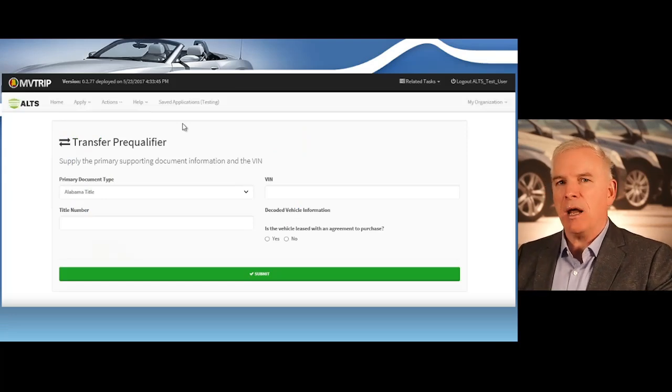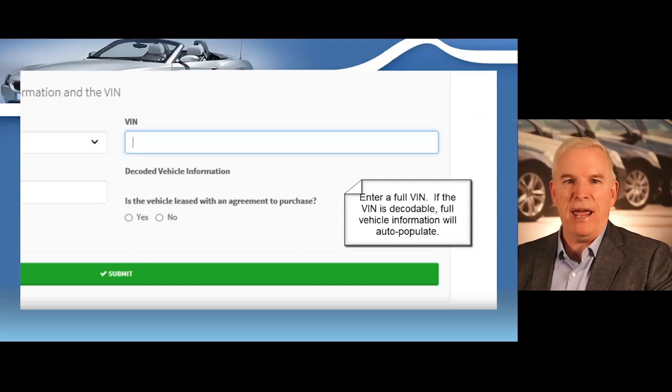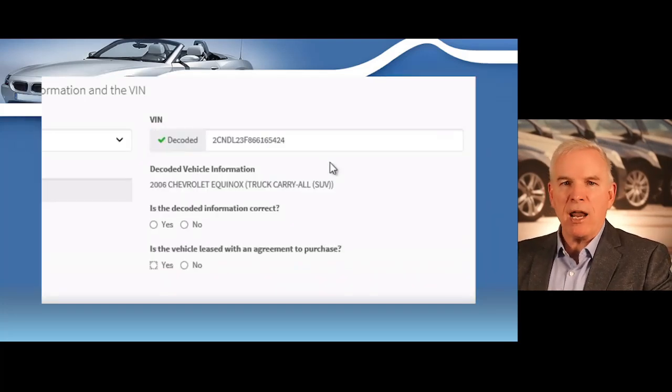And now you're going to land on what's called the Transfer Pre-Qualifier page. So we're going to go ahead and be applying for an Alabama title. And that is assuming that your customer lives in Alabama. Otherwise, you would select an out-of-state title, and then you're going to enter the exact vehicle identification number. And once you've entered that vehicle identification number, this is where the magic of this system is going to come into play. So once you've entered your VIN, the vehicle's automatically going to populate.